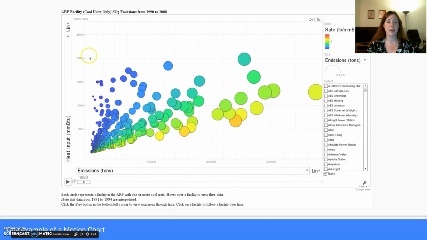This is a really complicated one because it's from the EPA. Over here it's got the heat input, over here it's got the emissions, and in the event this was the actual chart rather than just an image I took from the chart, I could drag this little slider bar, and as it moved over, the data displayed would change over time.